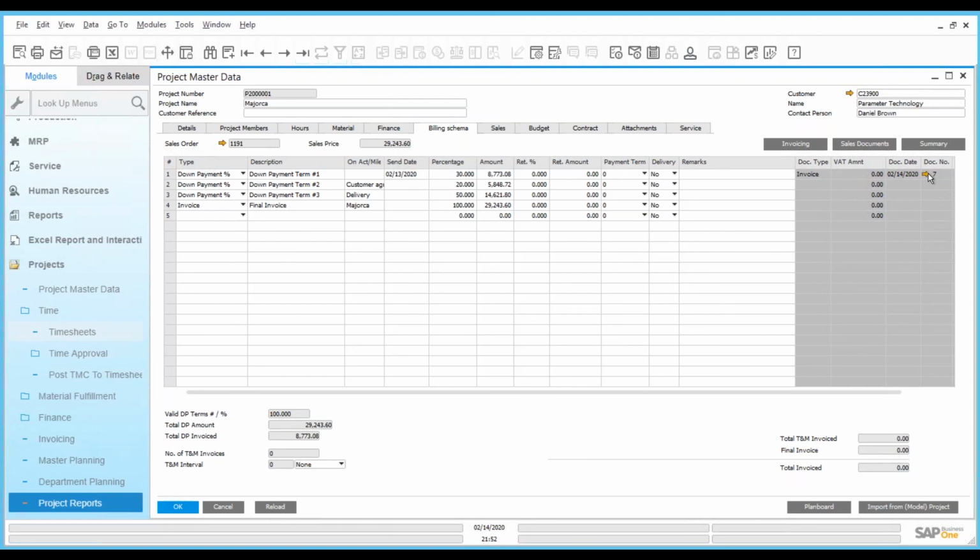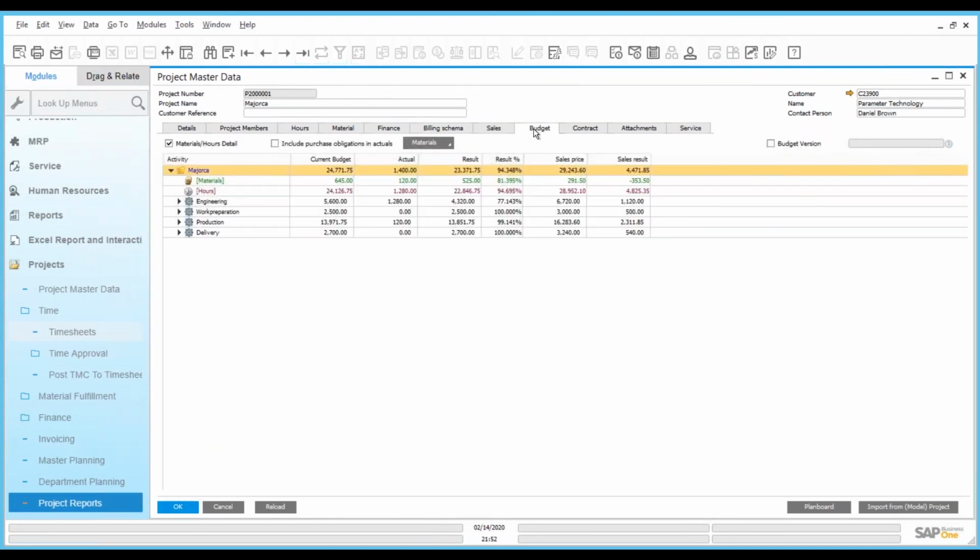We are going to go to the budget to have the total overview here. So we're now on our budget screen, on our running budget. You see here I have a current budget, I have an actual, and I have a result. So this is how a project is running.